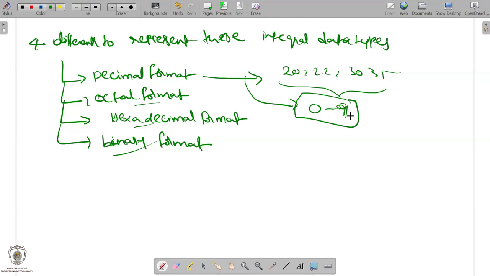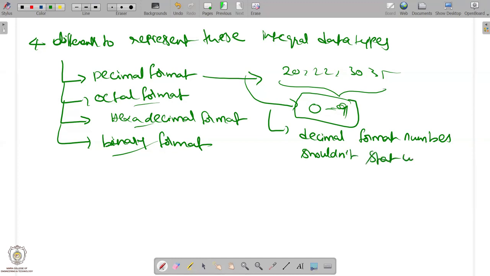One rule to remember: your decimal format numbers shouldn't start with 0. This is very important. When you are representing decimal format numbers in Java, you should not start the numbers with 0. For example, 25 is a decimal format number. If I write 025, for us it looks like the same value, since 0 has no value, so it is equivalent to 25. But for Java, it is not the case. This is not a decimal format. It must not start with 0. That's the rule.